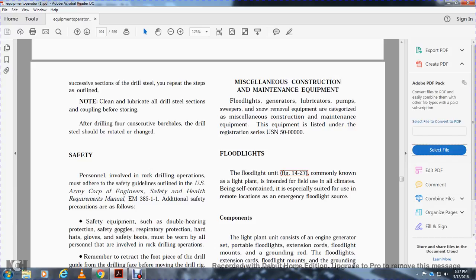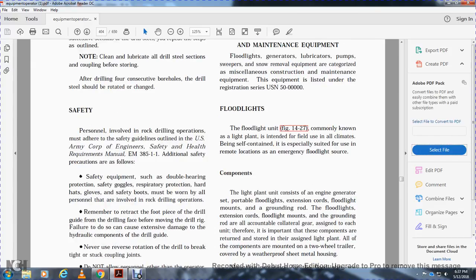Safety. Personnel involved with the rock drilling operation must adhere to the safety guidelines in the U.S. Army Corps of Engineers Safety and Health Requirements Manual, EM 385-1-1. Additional precautions: safety equipment such as double hearing protection, safety goggles, respiratory protection, hard hats, gloves, and safety boots must be worn by all personnel involved with the rock drilling operation.